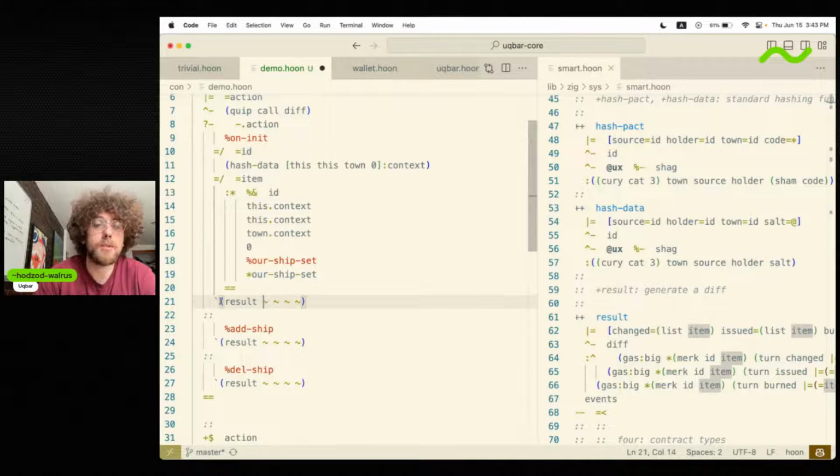And then our result is, remember, changed, issued, burned, events. We're going to edit this issued list to be a list of one item, just the one we just made. Bam. Simple as that. So this will put that item out onto chain state.